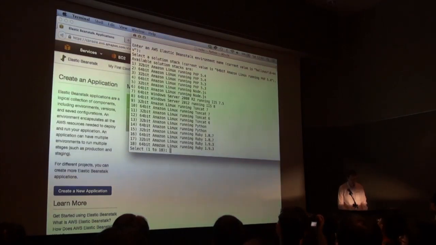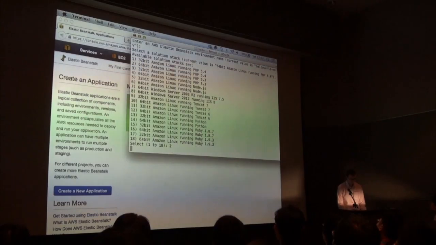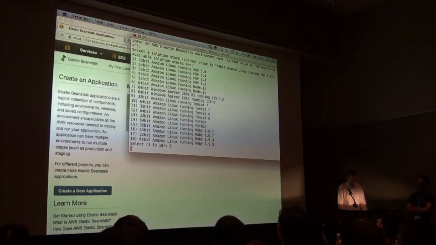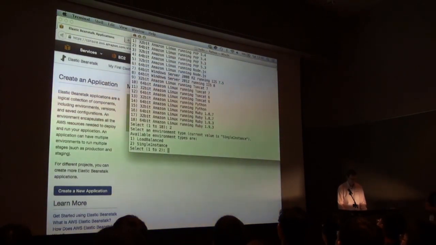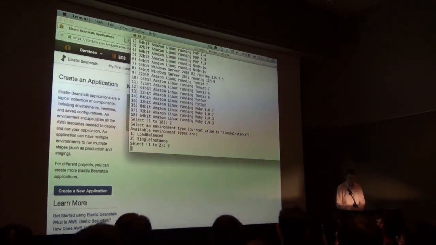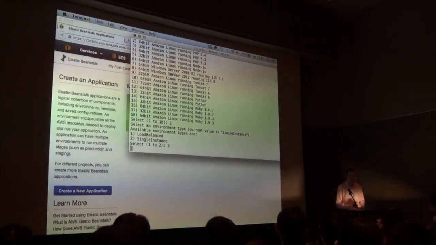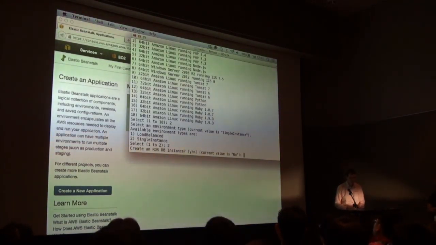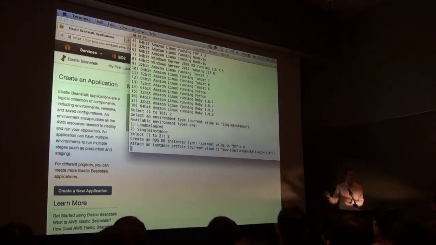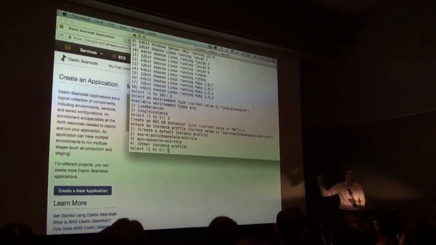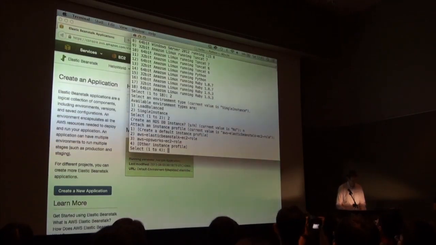Now, what is the solution stack we want to run? You can see here different choices: Ruby, Tomcats, Pythons, Node.js. So I will choose the second one, 64-bit latest Ruby version, as the container. Okay, do we want load balanced or single instance? To start with, I say single instance. This is a development and testing environment. No high availability, so it's cheaper. Do we want a relational database? In this case, I say no. I don't need it for this application, but if you say yes, the system will automatically deploy and manage a MySQL for you. That's it.